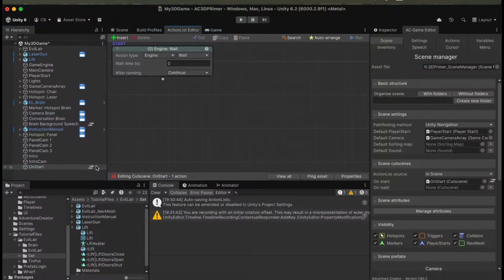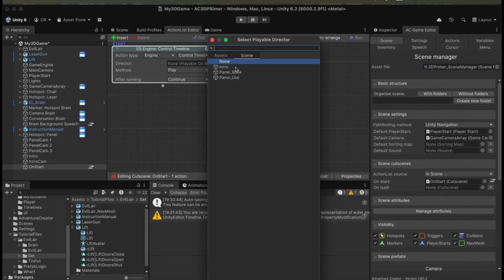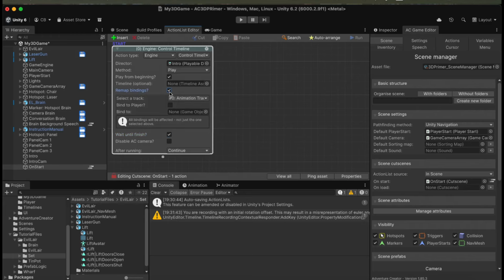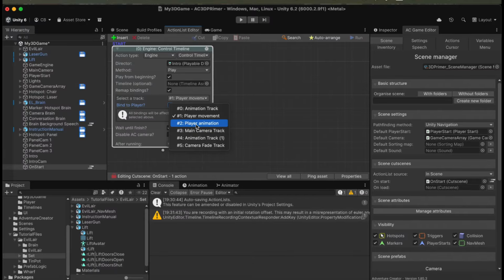I'll open up the editor for it, and as before, this will be an engine control timeline, with the director this time is going to be intro. We'll be waiting until finish so that it's a cutscene while it plays, and we'll also need to remap the player's bindings. So I'll check Remap Bindings, select each of the 2 player tracks, and check Bind to Player.